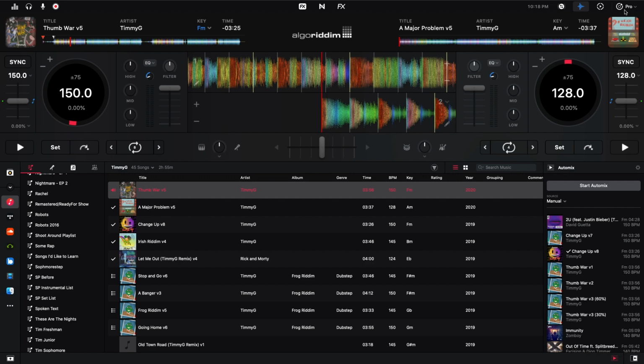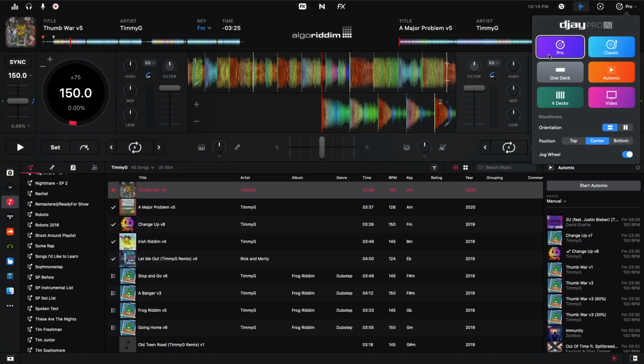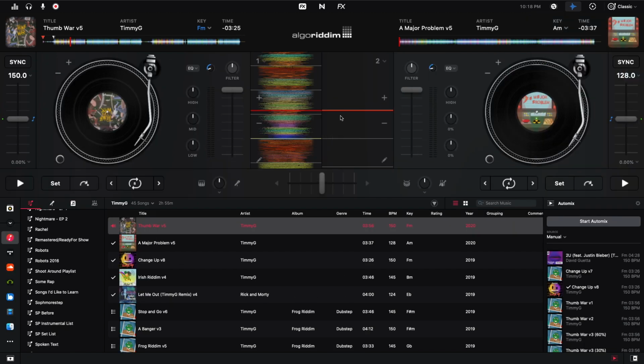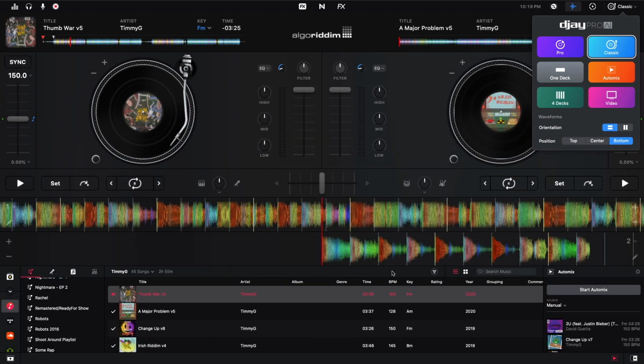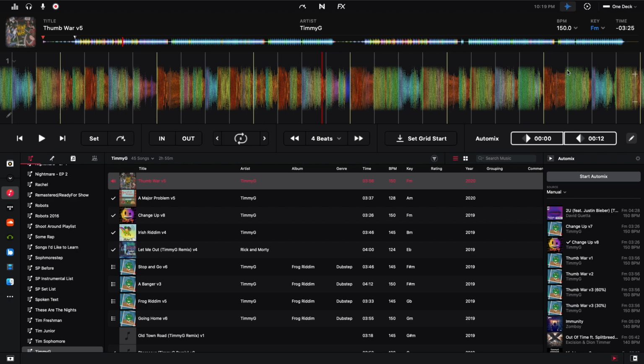Over in the top right, we have our viewing options. So right now I'm in the Pro setting. You can go to the Classic setting that has the old vinyl-looking turntables spinning and the vertical waveforms. And I believe you can change the waveforms to horizontal down here. So yeah, like that. You have your one deck mode, which is great for prepping tracks.